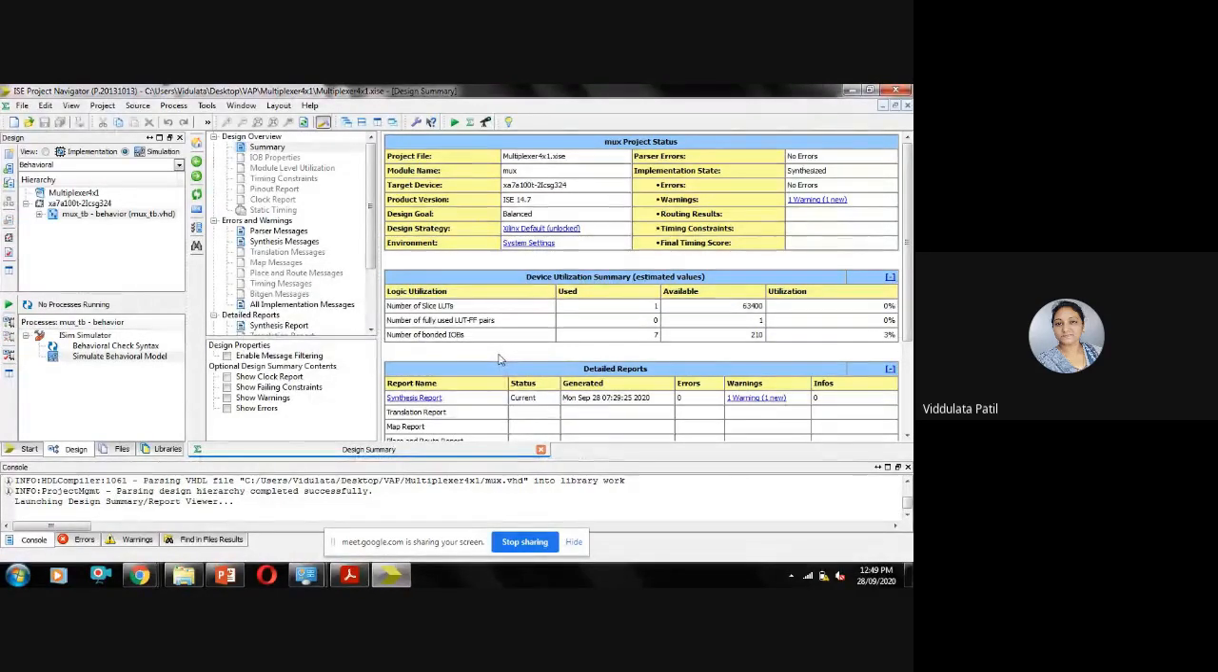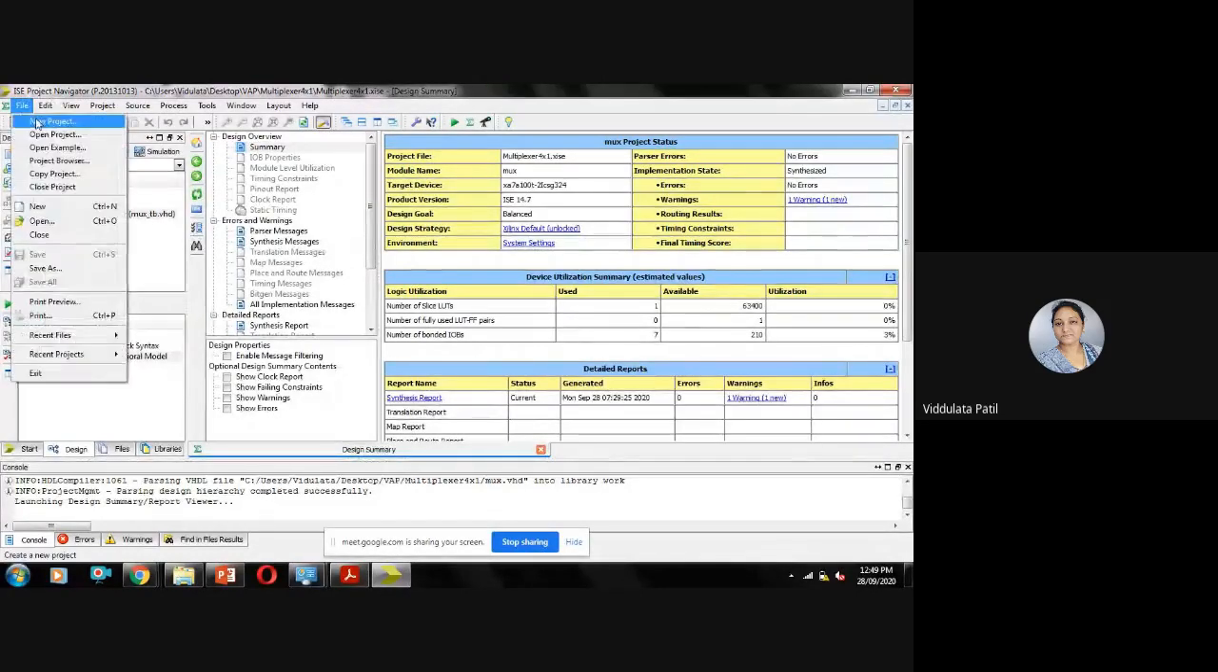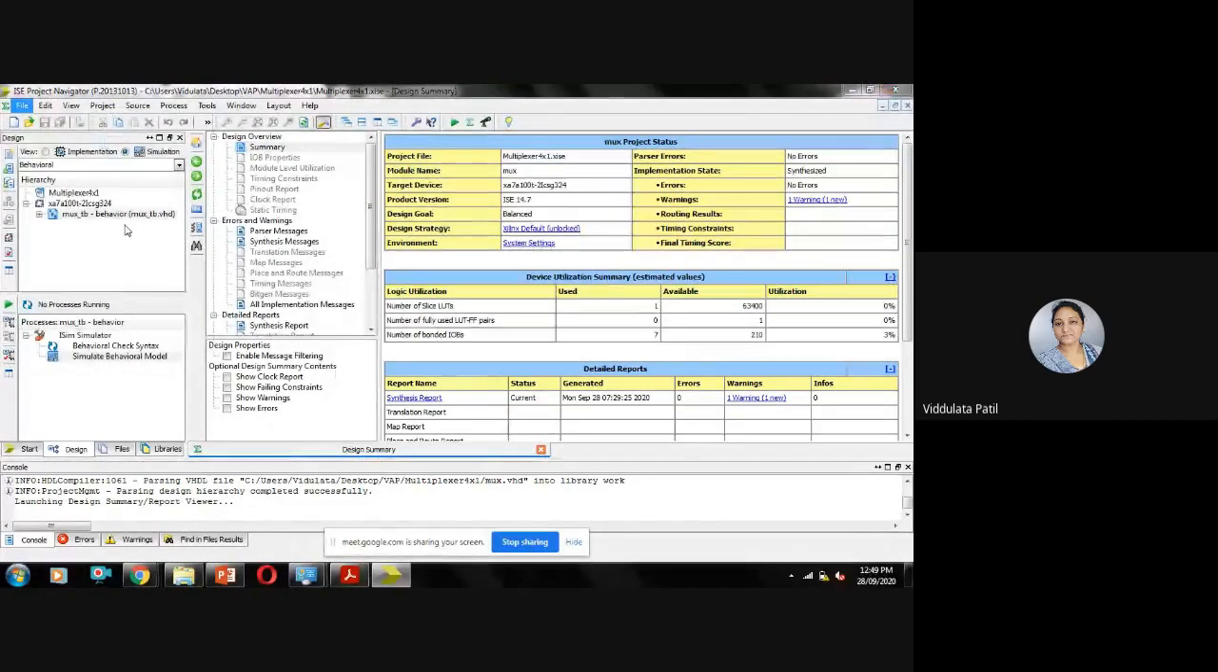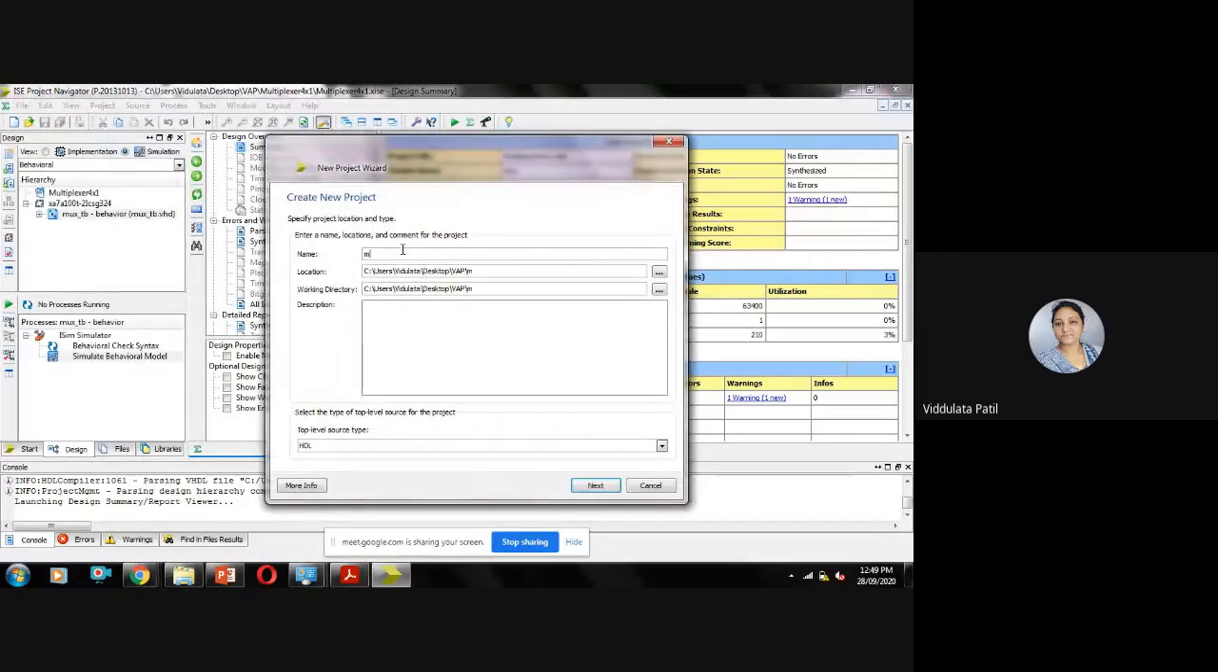So what we are going to do, we are going to write a VHDL code for 4:1 multiplexer. I'll just give a name to this as multiplexer.